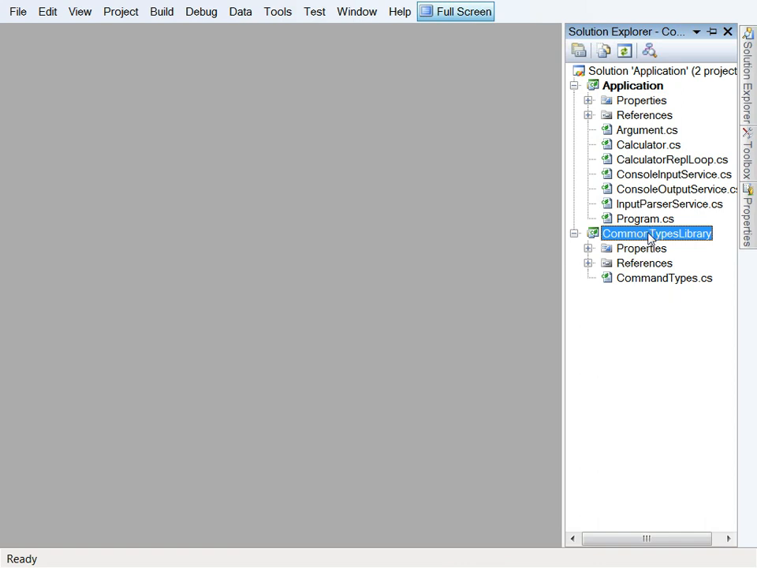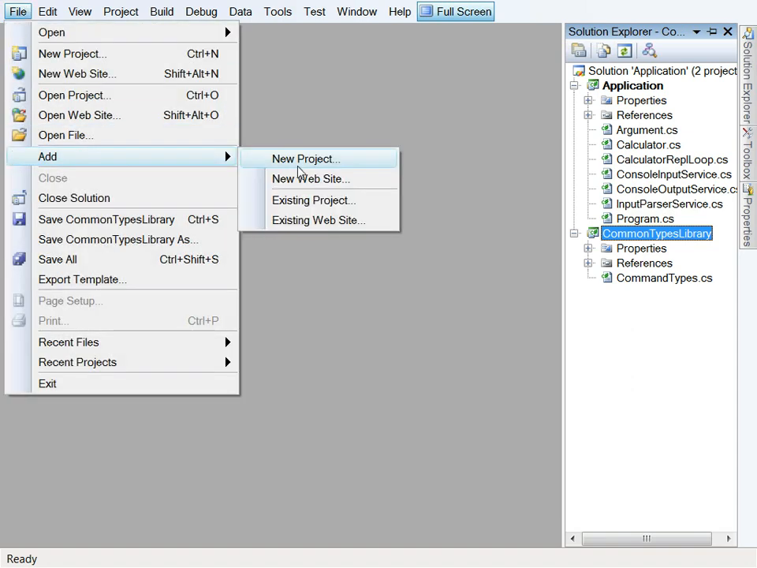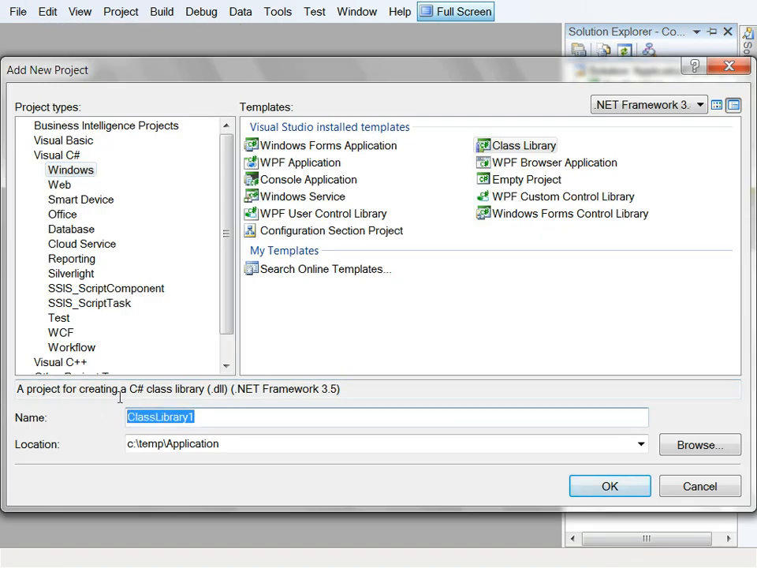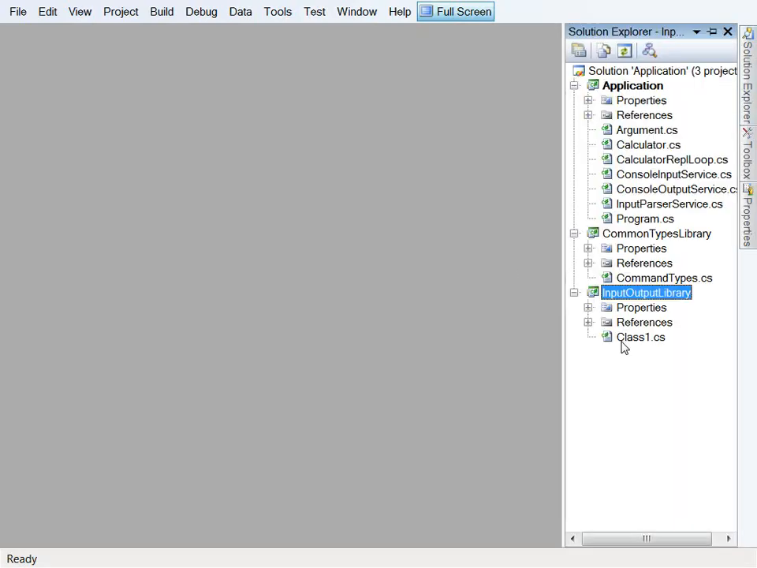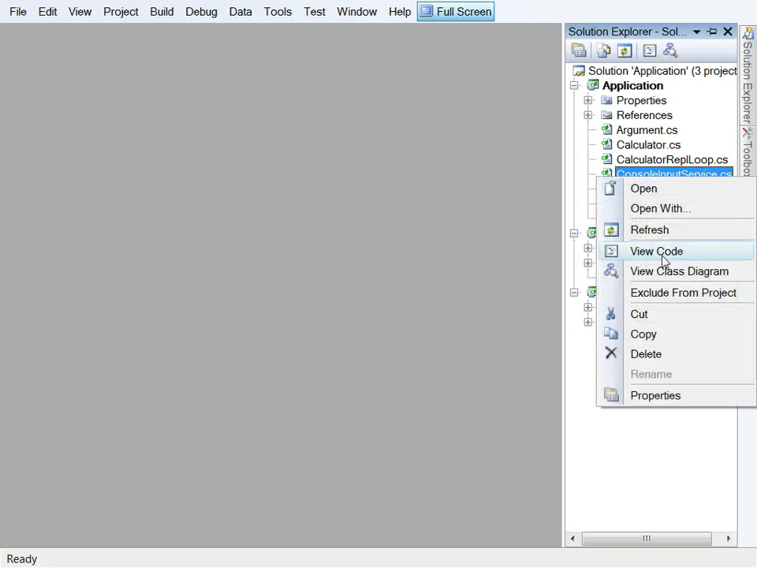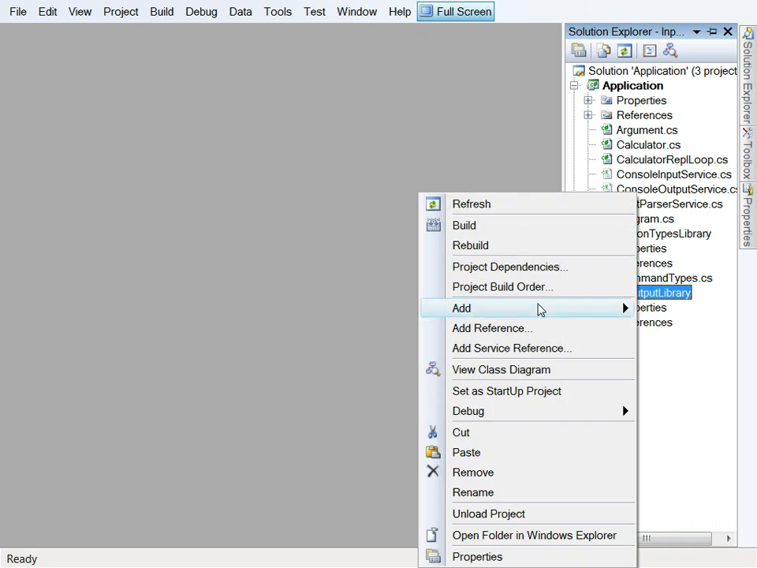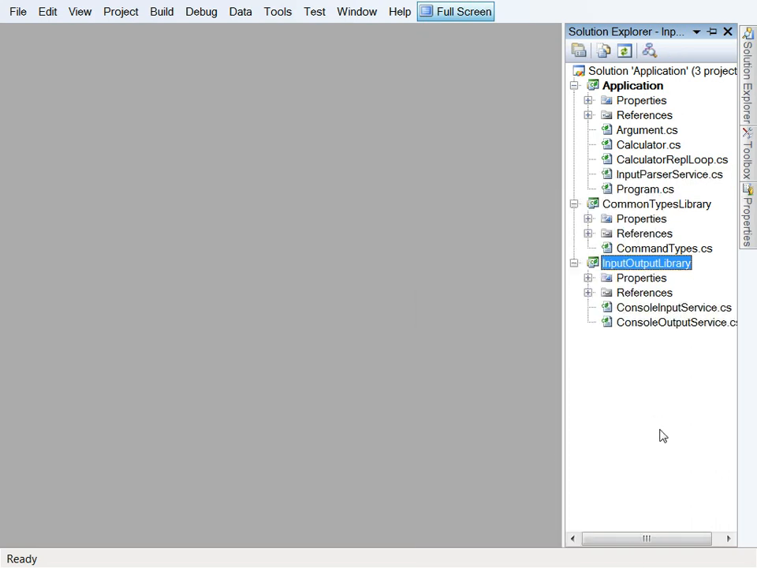Let's then go and move our input parsing and perhaps our input and output into another library first. So let's add a new library here. We'll call this one input output library, something like that. Make that a class library, close this down. Let's get rid of the class that was thrown in, and let's take input and output. We'll cut those and drop them into this library here, so let's paste those in there. Okay, great. So they're now in there.